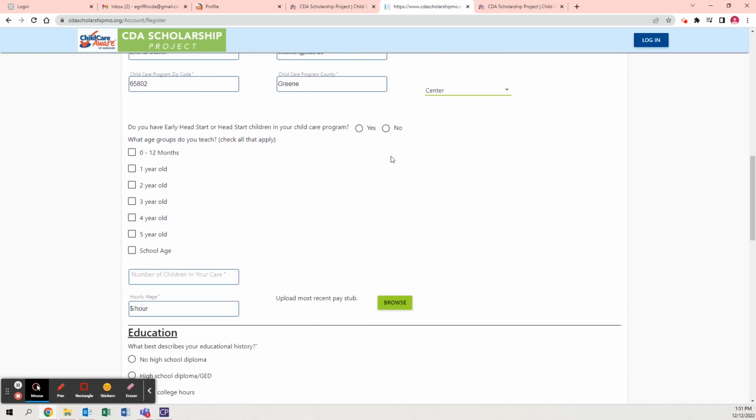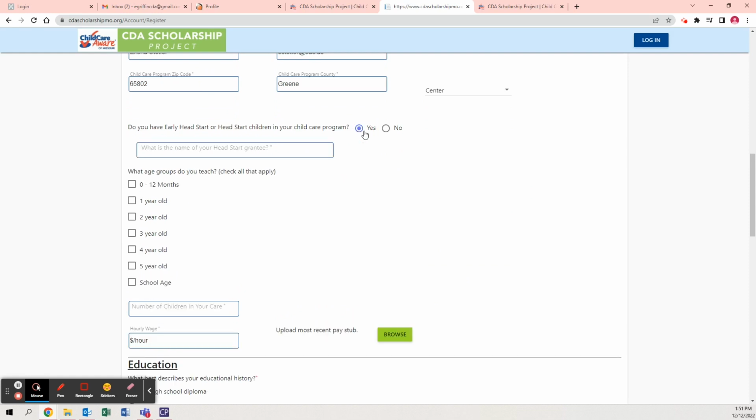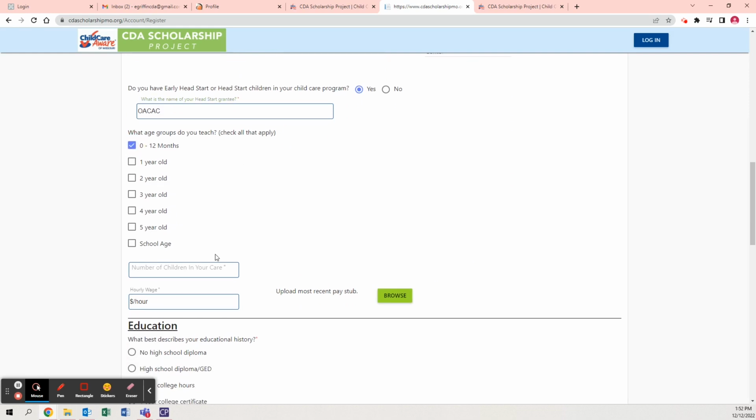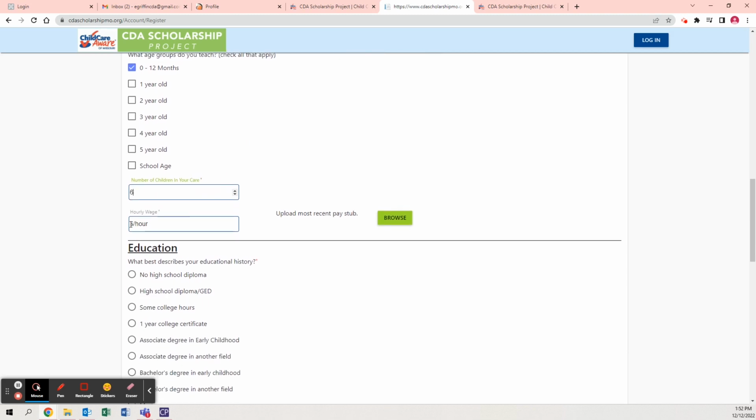For the next options, you will choose directly what applies to you. You do have early Head Start and/or Head Start children in your classroom, so you will mark yes there. OCAC will be the Head Start grantee in the box, and then you will choose what age groups you currently work with. After that, you will enter the number of children in your care, and it will need your hourly wage and your most recent pay stub.